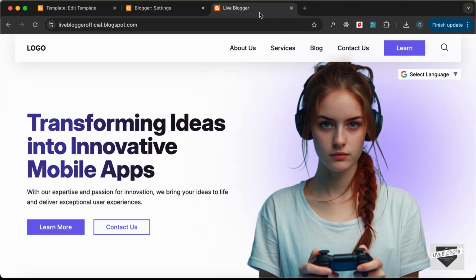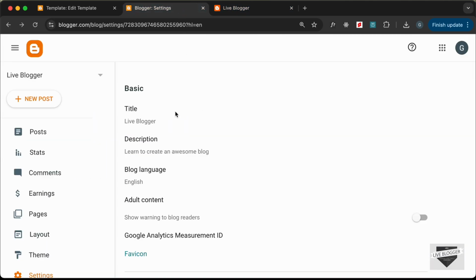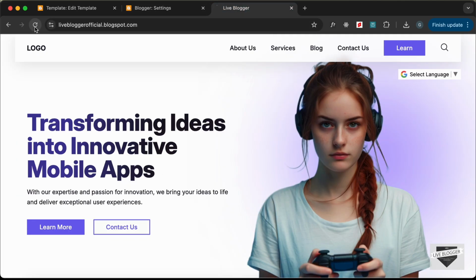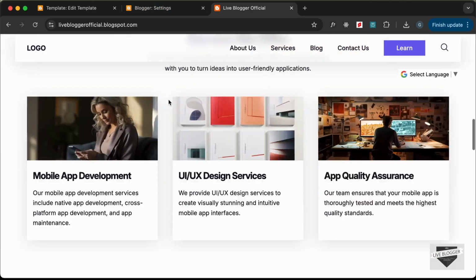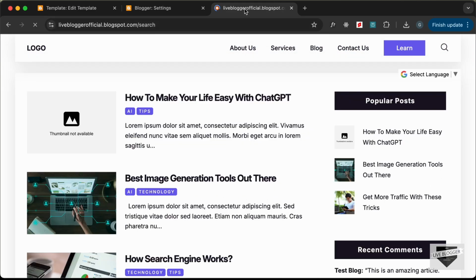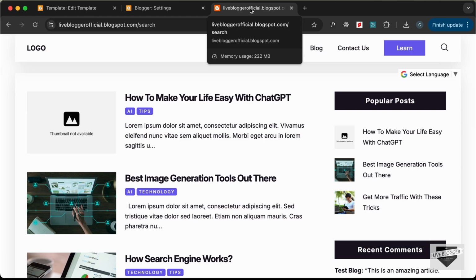So let's change the title to Live Blogger Official and let's see whether it changes. And let's click on save. Let's go back over here and reload. And now we can see that the title says Live Blogger Official, so it is working alright. Now if you go to this list of posts, here we can see that we have the title set to the URL. So we need to change that.